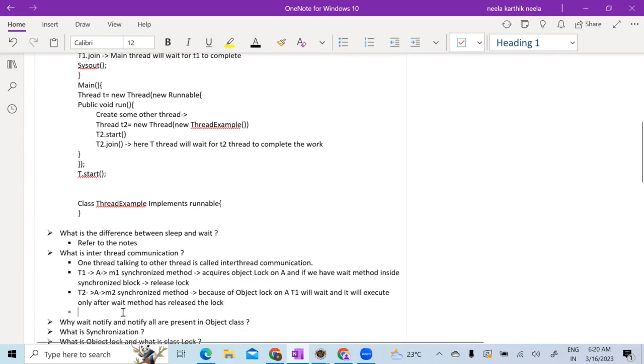Okay, now let us take T3. T3 is working on an object called B, and it is calling a synchronized method. See, A and B are all objects of the same class. Whenever it is executing the M3 synchronized method, can I say it will acquire the object lock on B, correct? Yes.